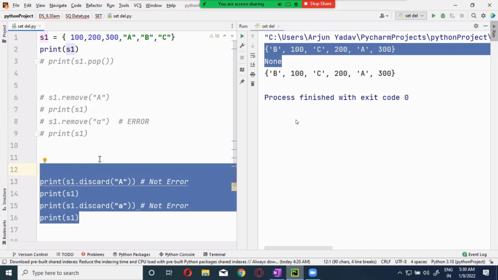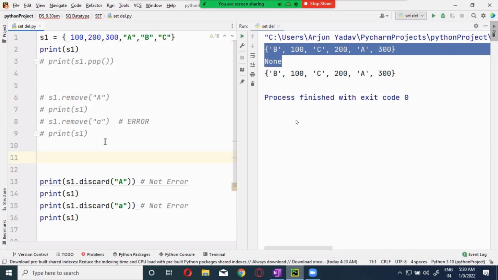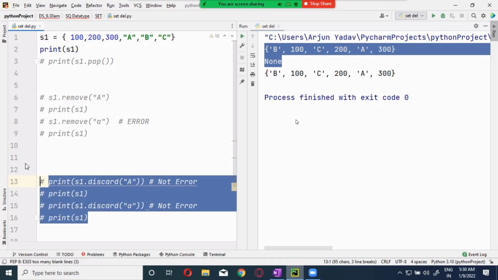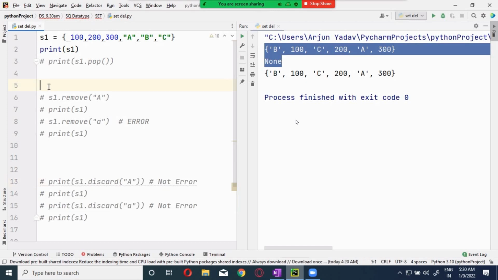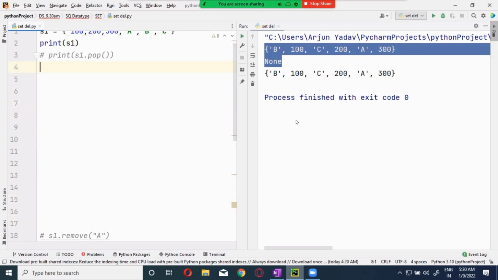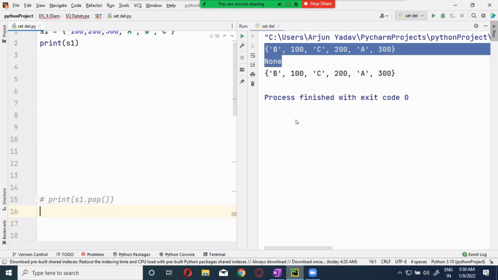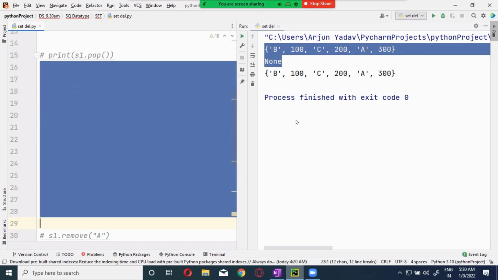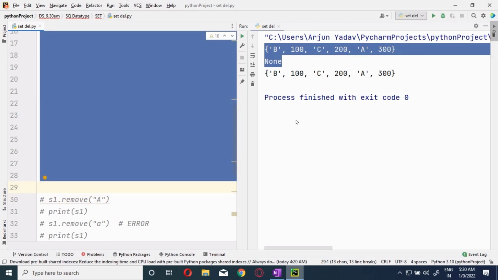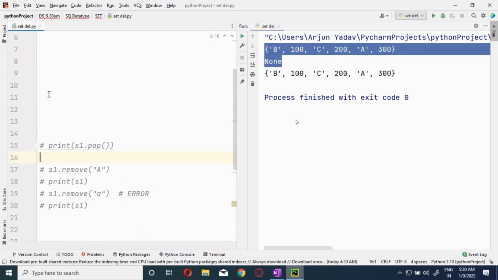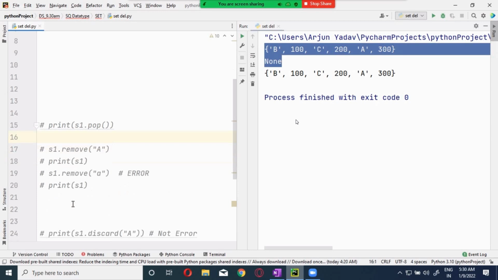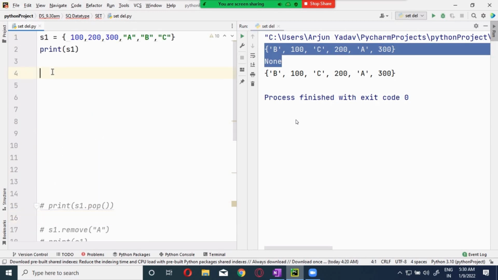Now you can play with the things in this. Clear and remove, I'm going to talk about. Now this is remove and discard. Pop also we have to take. There are three ways: one is pop, one is discard, another one is remove. Okay. Now there is something called clear, S1.clear.